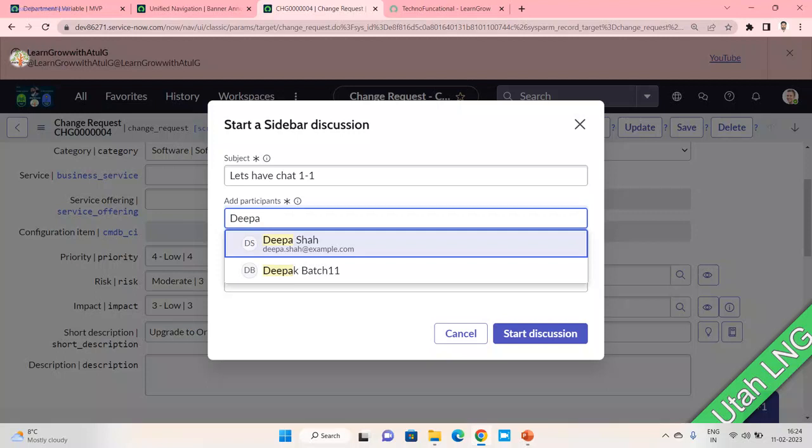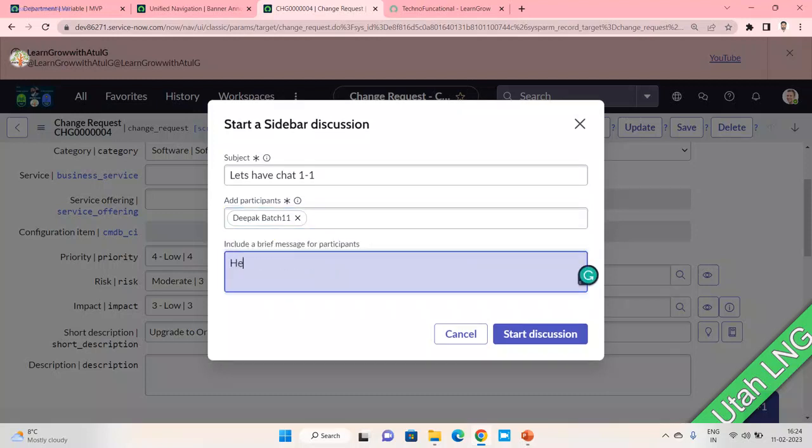Did not explore that. Can we integrate this sidebar with Teams as well? Nothing on that part from my side. So let's say Deepak here, and I can mention my chat here. Hello Deepak, and I can say start chat here.